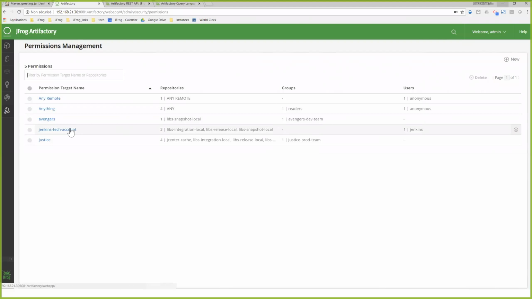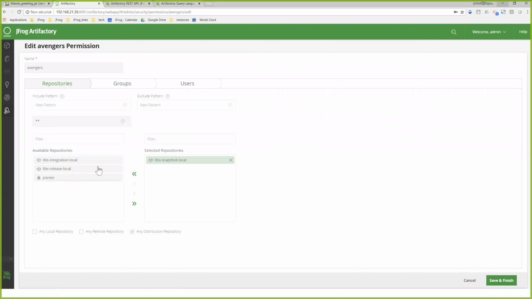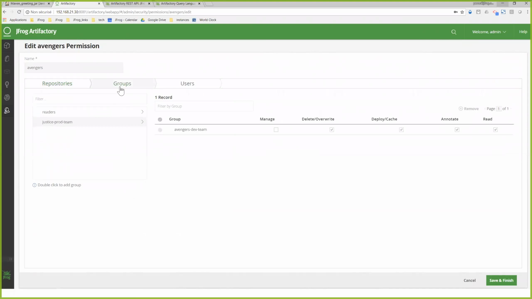And then, when you have a user or groups of users, you'll be able to set permissions on specific repositories, and then apply the different rights, I would say. So manage, delete, override, deploy cache, annotate, and read. So really, you'll be able to have this fine-grained access control on your binaries.